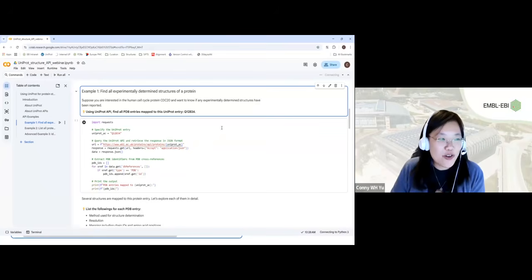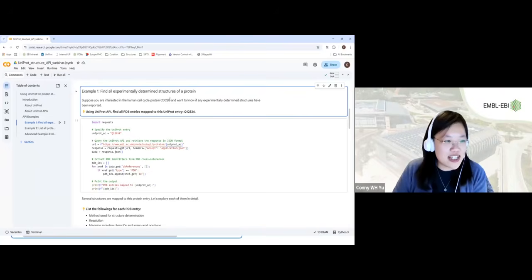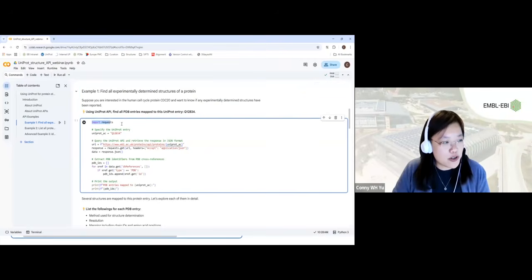Again, we are trying to find all the experimentally determined structures of a protein. Suppose we're still very interested in CDC20 and want to know what experimentally determined structures have been reported. So we'll use the UniProt API to find all the PDB entries mapped to this entry. So this is a Python script.